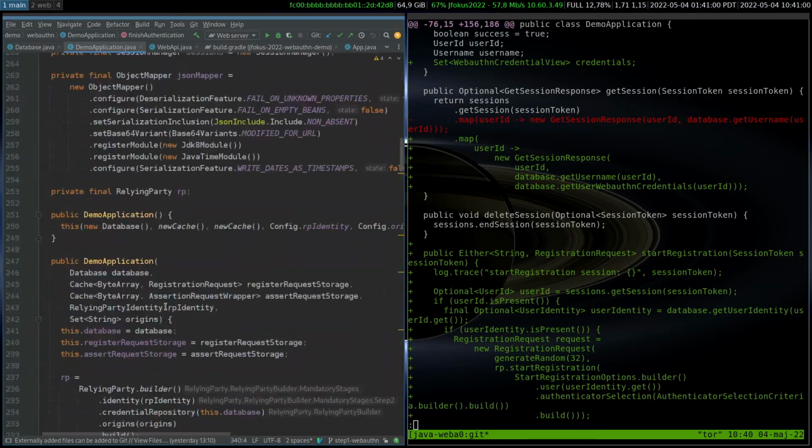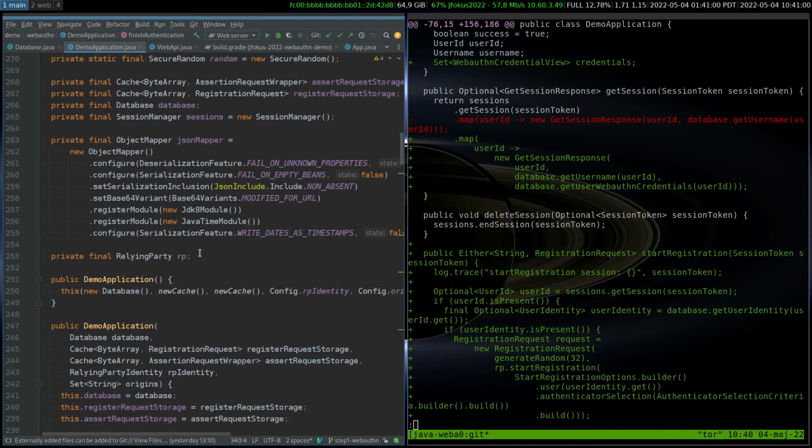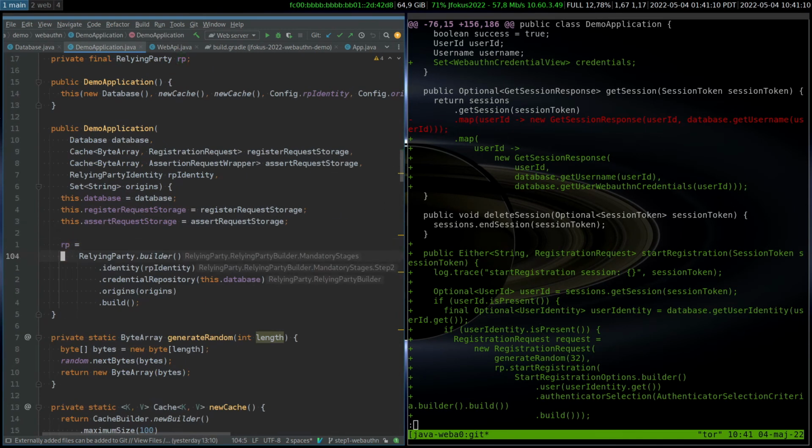In this demo application class, the main entry point into this particular server-side library is this class here, RelyingParty. So we have this object we construct just like this. It's quite simple. We give it an RP identity, which identifies the application, our web application, and I will show you what this looks like on the front end as well. We give it a database handle and set what web origins we expect to be logging in from.